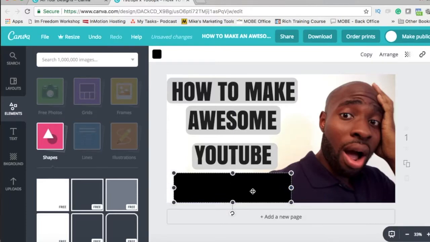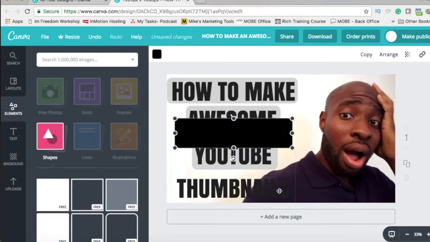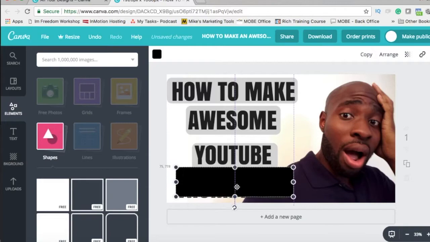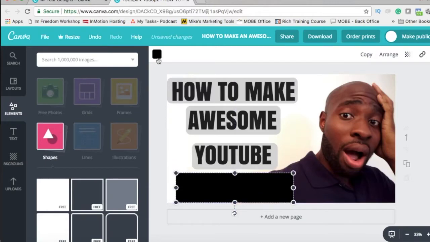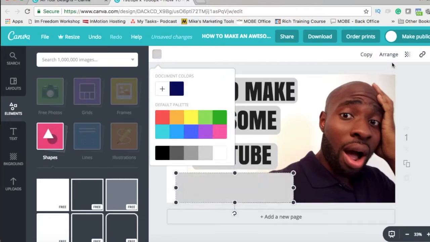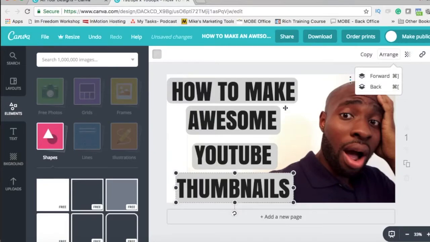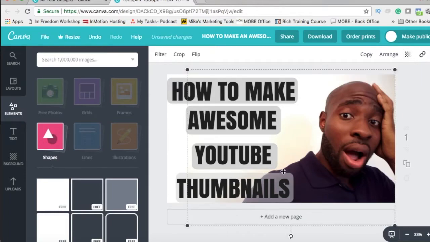Alright, and the reason why you want to do this, you see how the letters here are dark, you can't really see what that says there. But once you add this element and put it behind there, now it pops out, right? And what I like to even do sometimes is take the transparency and bring it down a little bit, just to give it that effect, but not too much. So you can do that for all these other ones here. I'm not going to do that right now, but you kind of get the idea.